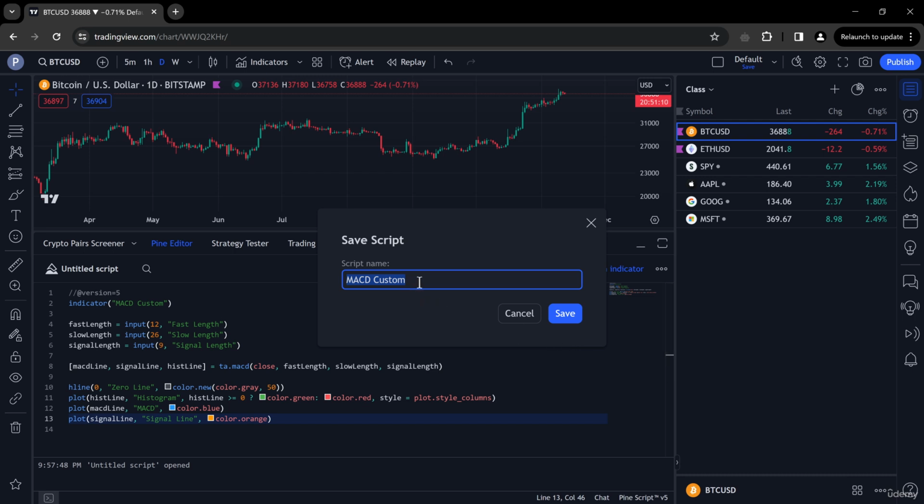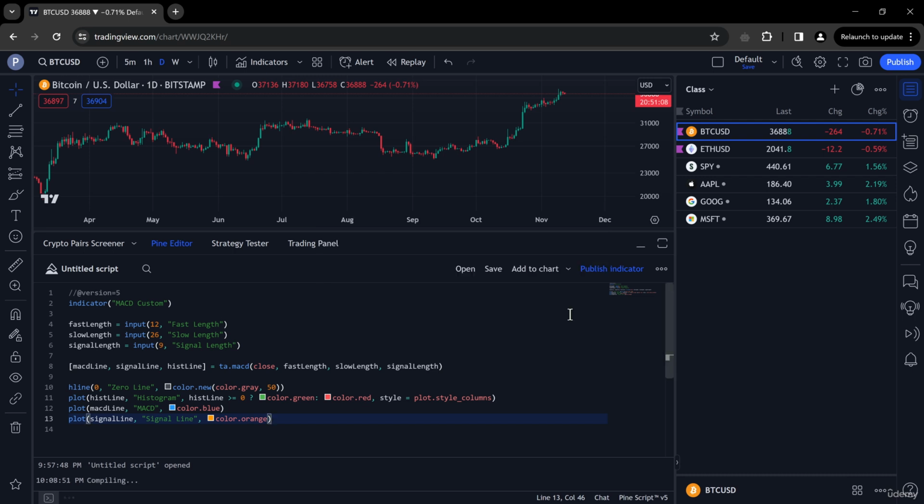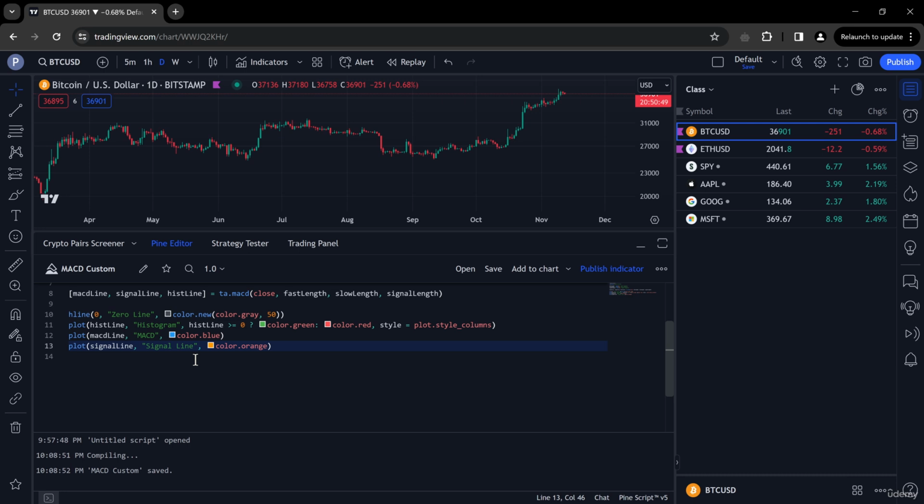Now we can save our indicator. It's asking us for a name. Let's confirm this name. The name of the indicator is over here. As you see in the console window, once we save, it compiles. If there is no error, it's going to be saved. If there was an error over here, then we would get an error line in this console in red.